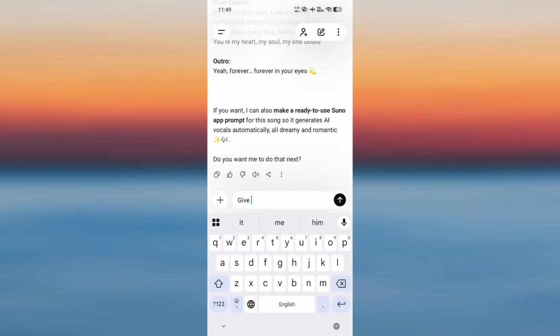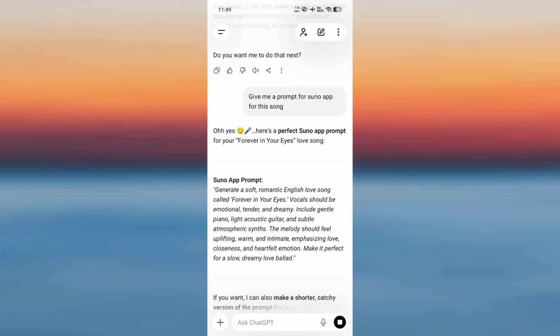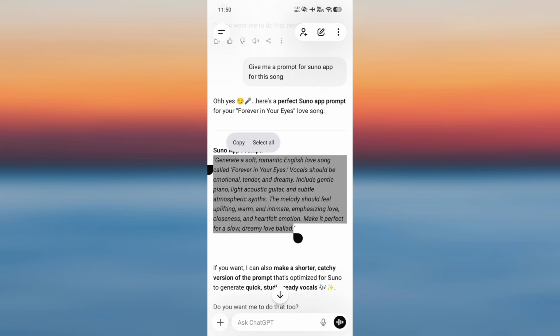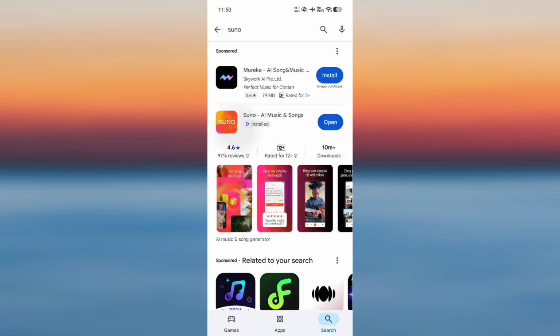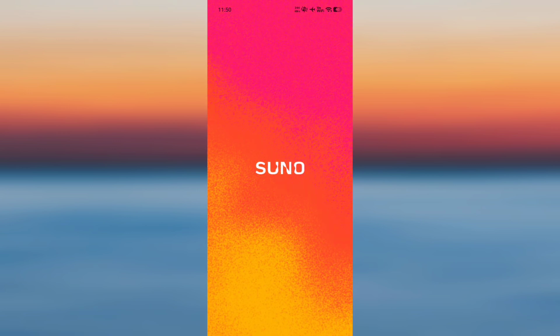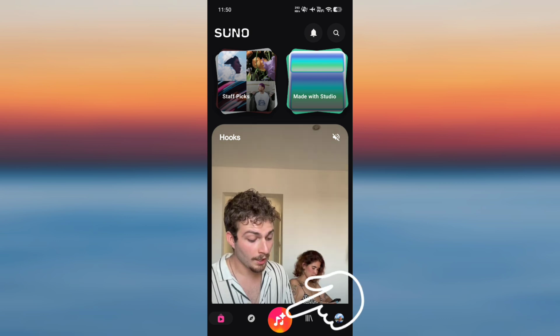And again write, give me a prompt for Suno AI for this song. Then ChatGPT will give you a prompt for Suno AI. And again copy this. If you have iPhone, open App Store. If you have Android, open Play Store and search Suno app and install it. I already installed it, so I will open this. It will take just 2 seconds to open this app. Just click on red icon.